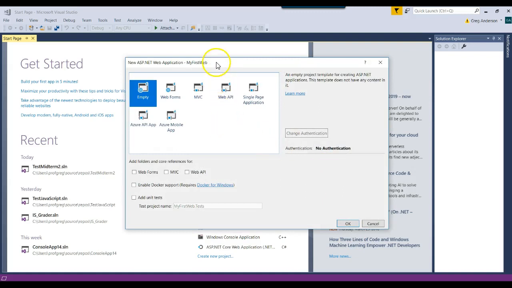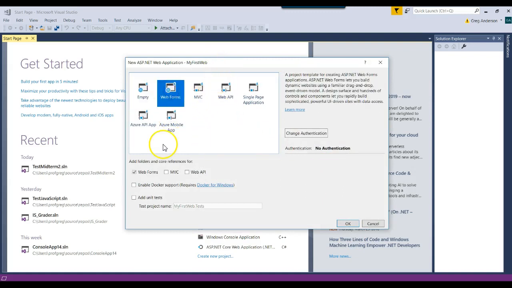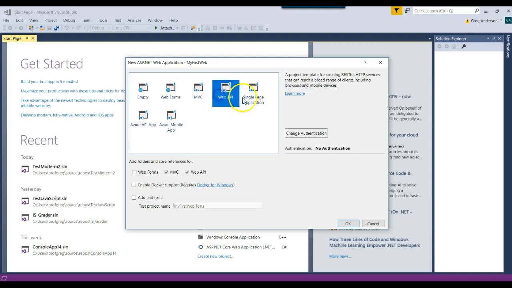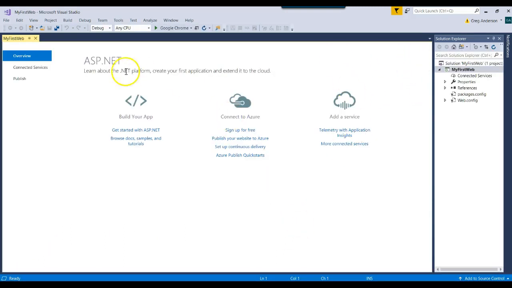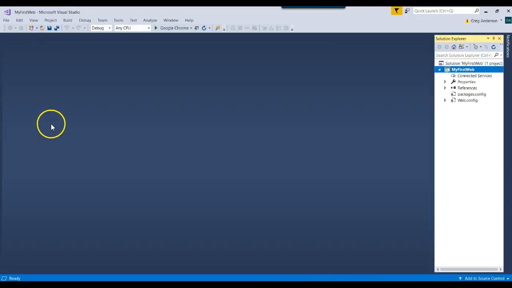And then it says, well, what type of web app do you want to make? Do you want to make a web forms or an MVC or API? There's a whole bunch of cool stuff you can make with Visual Studio, but we want to just work with empty right now. So choose empty and then click OK. And now it's going to go out and create the structure of our web page. And then we'll be able to start writing our HTML and CSS if we wanted, and JavaScript. So here is our structure. Let's go ahead and close down that page. We don't need it open.